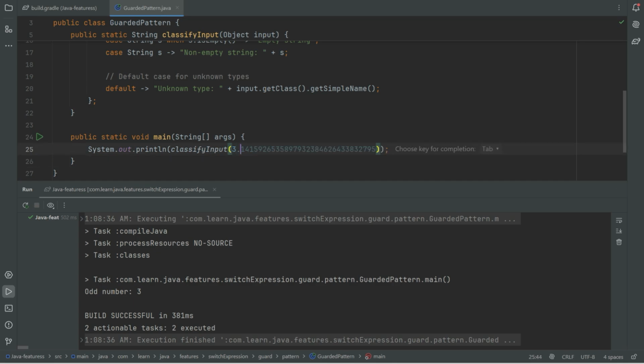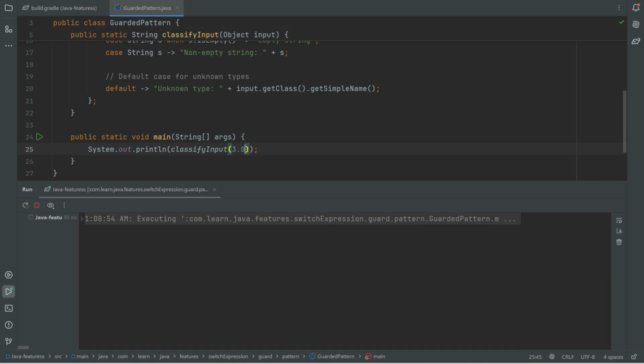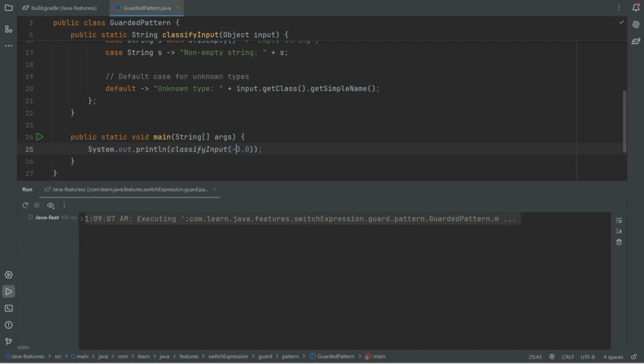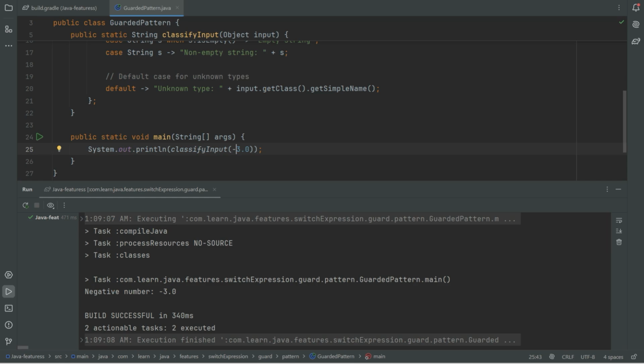Now I am going to pass a double value which is 3.0, and let me run it again. On the screen you can see that the output is positive number, as 3.0 is a positive number. If I make it minus 3.0, then its output would be negative number, and this can also be a string. So I'm going to pass the empty string and run it.